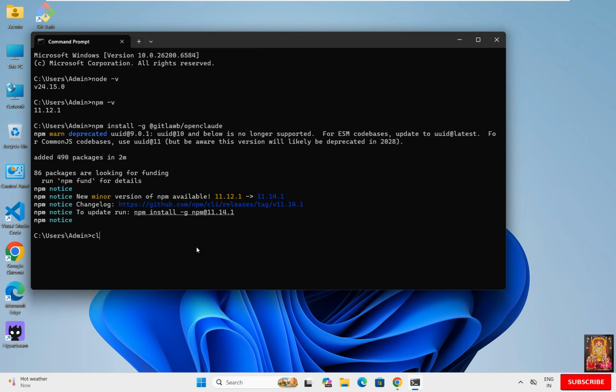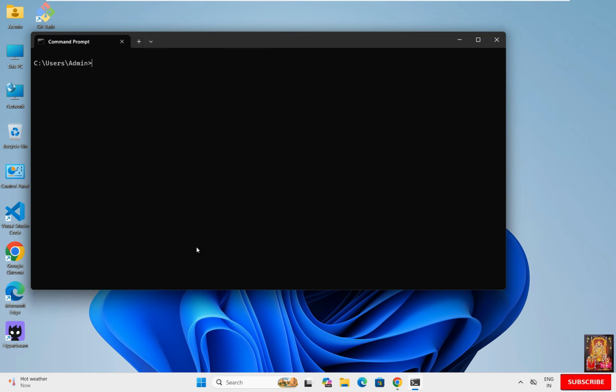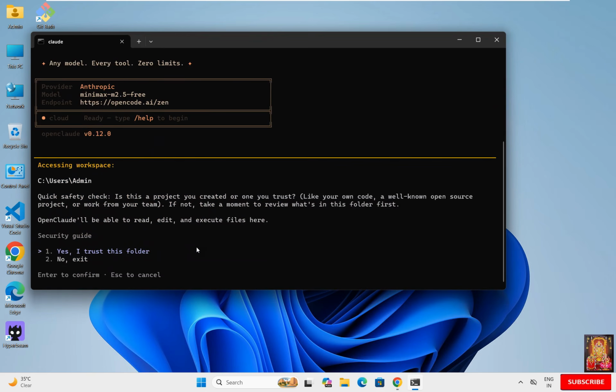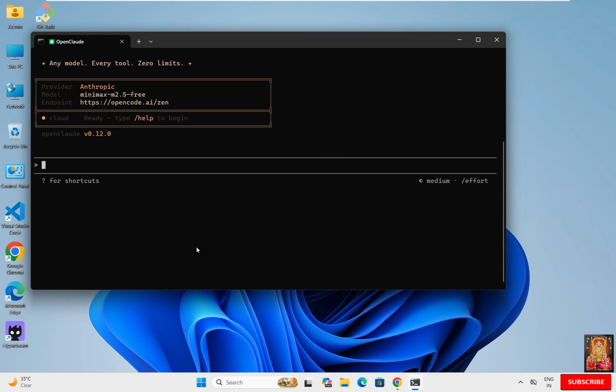Type cls. Press Enter. Type openclaude. Press Enter. Now OpenClaude is open here. Assessing workspace. Yes, I trust this folder. Press Enter. OpenClaude uses the default model, Minimax M 2.5 free.